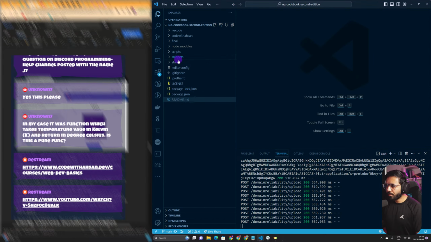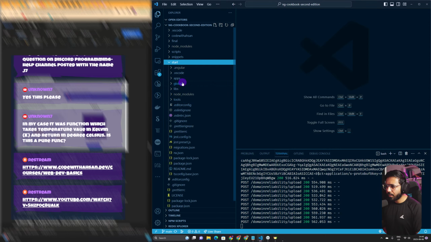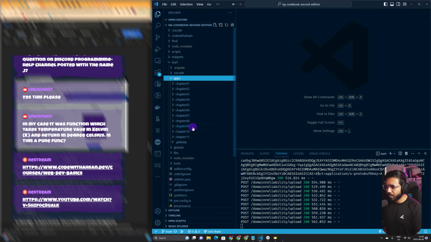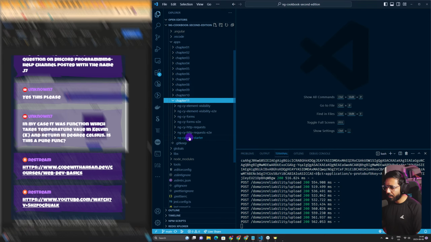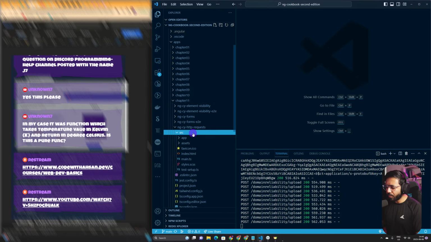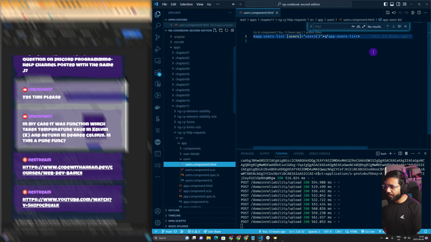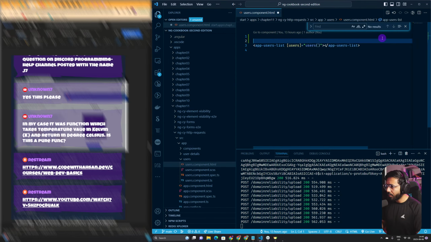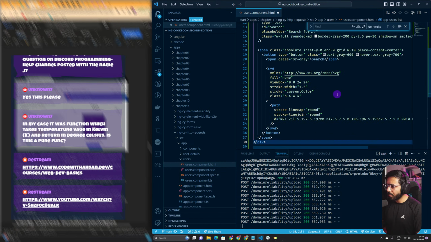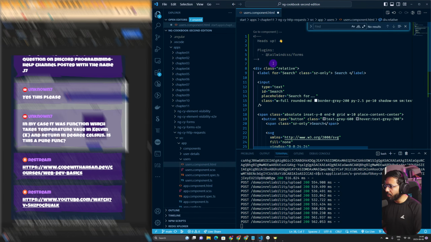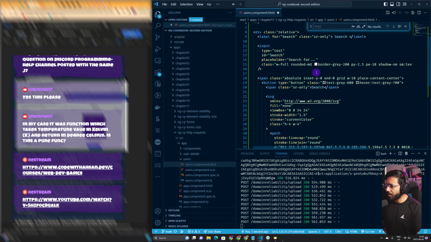So let's go to start, apps, chapter 11, and we are working with the ngCY HTTP requests. And in here on the users page, we're going to have the input, right? So in here, let's add this. Ooh, this is huge. And this includes Tailwind CSS forms.